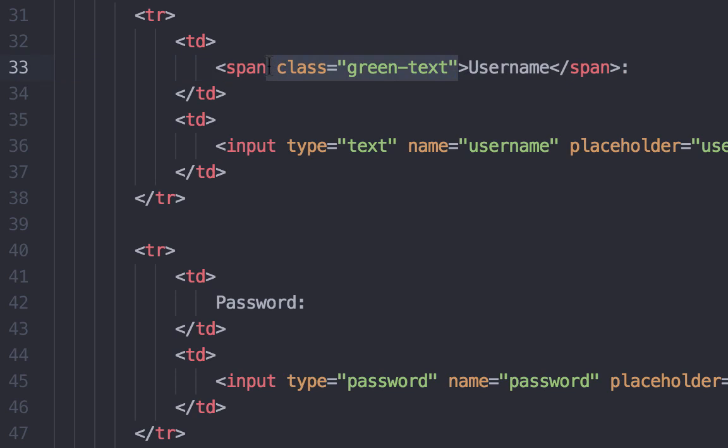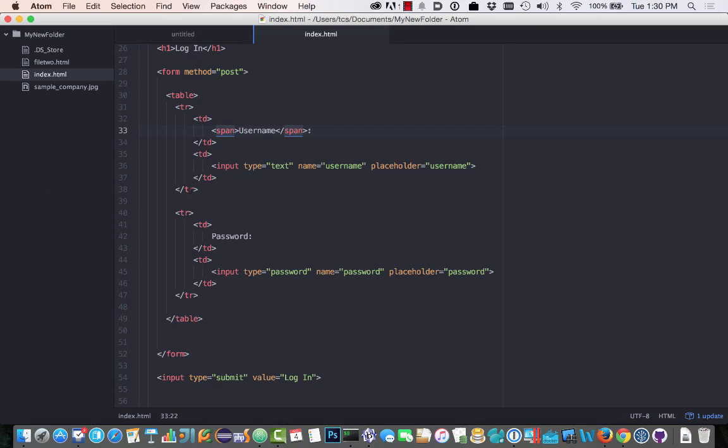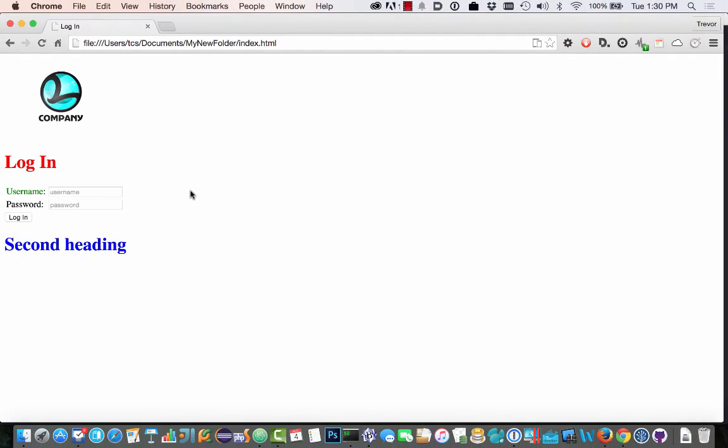I'm going to cut class out of this and just leave the span there and go back and reload it. And because I took the class off, nothing really happens. So the span is there, but it appears not to do anything. But when I come back here and paste the class green text back in, save it, go back to my web browser and reload it, that does exactly what I want.